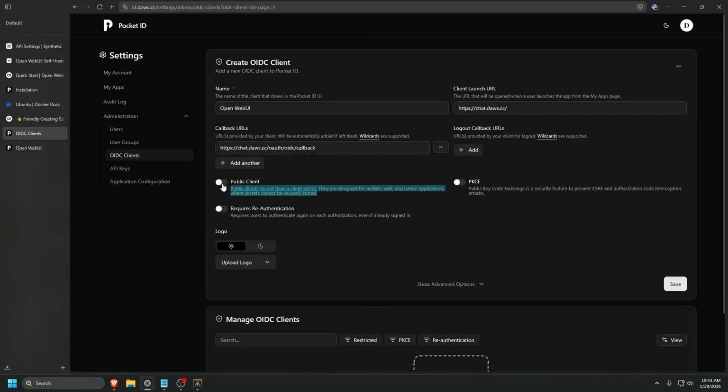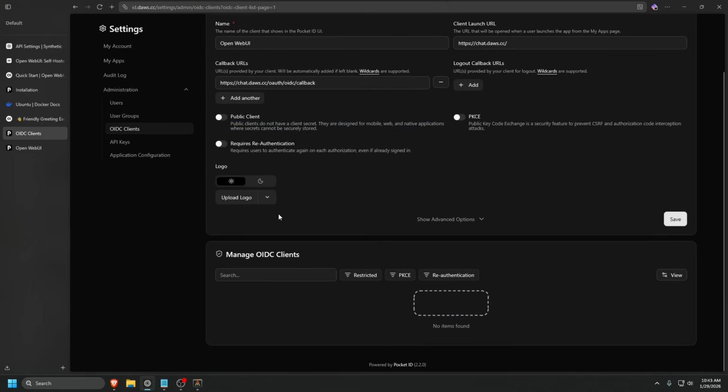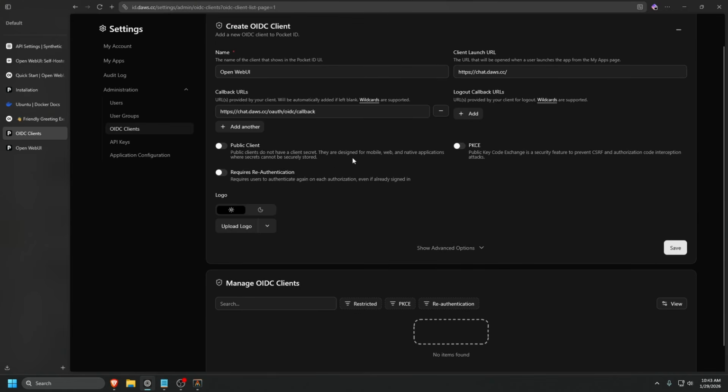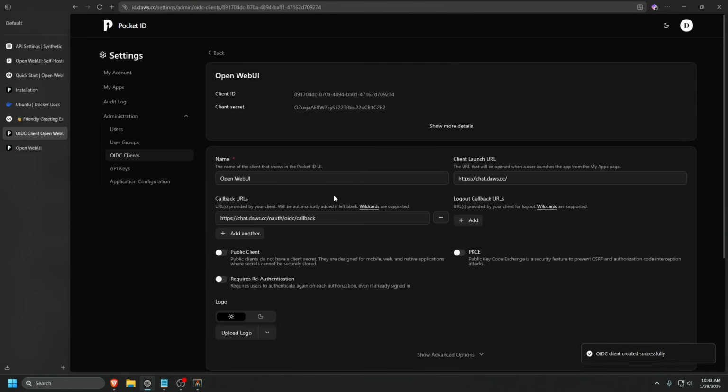Public client. Let's not enable that, because that disables the use of secrets and that's not secure at all. I haven't been able to get PKCE to work, so if anyone does know, please let me know in the comments. I would love to learn how to get that set up to add some more security, but right now that is pretty much all we need, so let's click save.